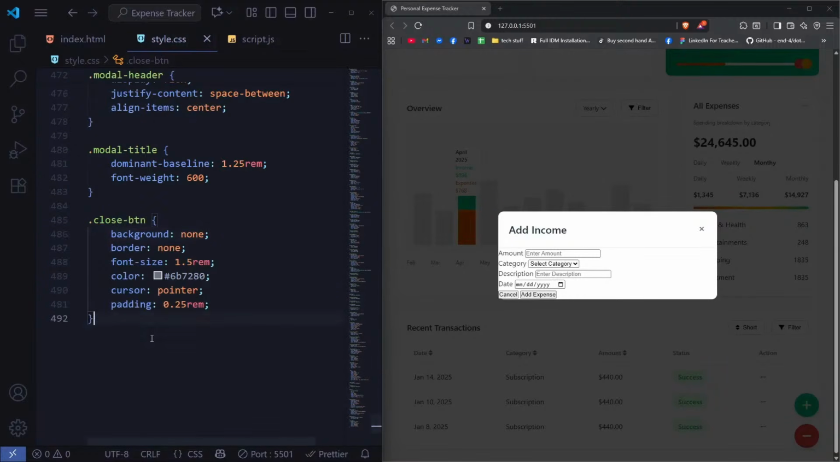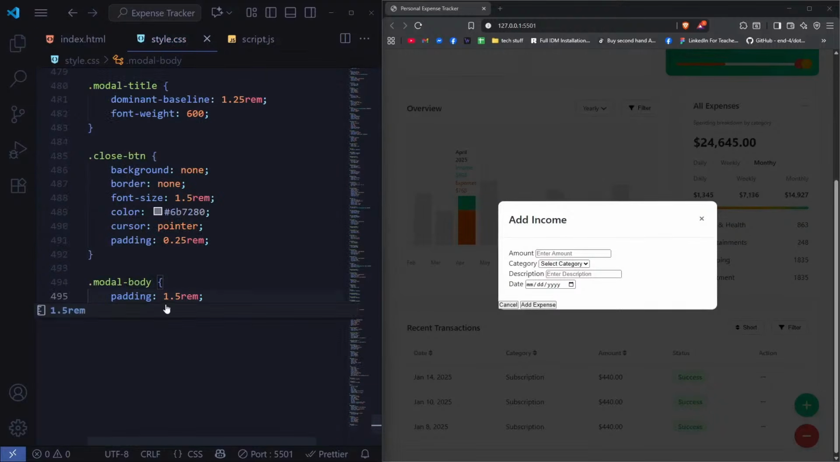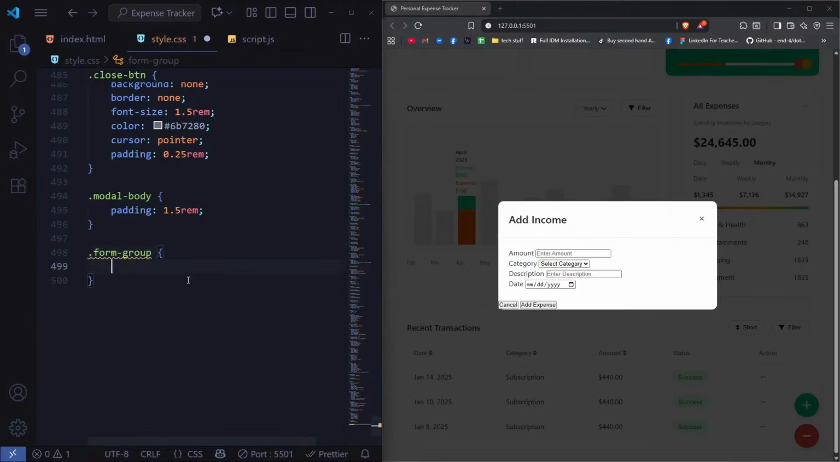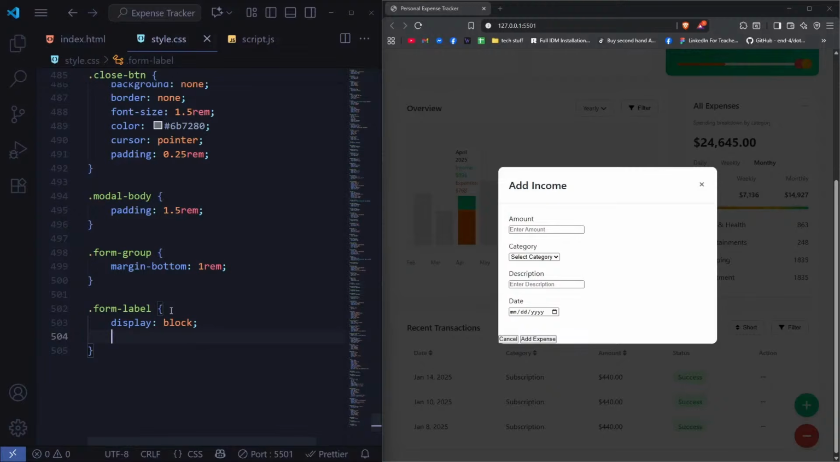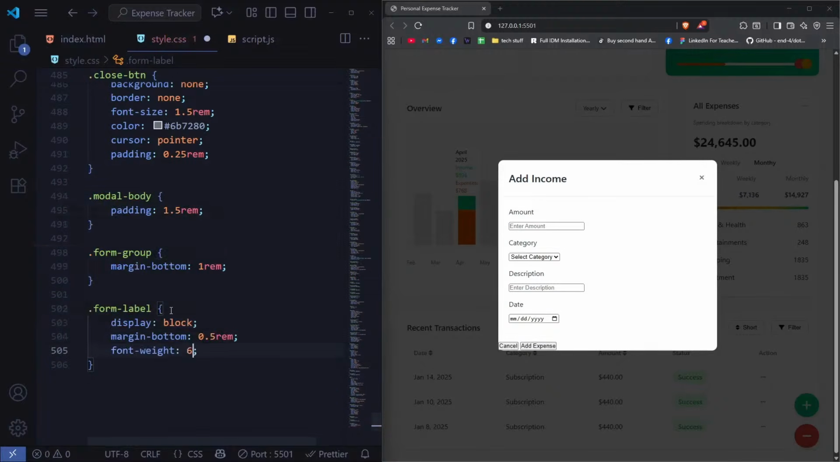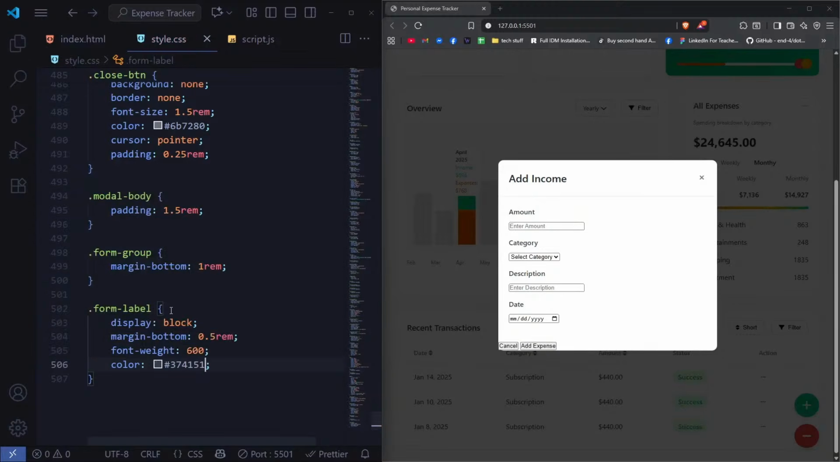Now for the modal body, I'm just going to do modal body, do padding 1.5 rem, just like that. Now for the form group, for every single form group, I'm just going to do margin bottom 1 rem, just like that. Now for the form label, I'm just going to do display block, so it pushes everything to the next line, and do margin bottom set to 0.5 rem, and font weight set to 600 with a color of this gray color right here.